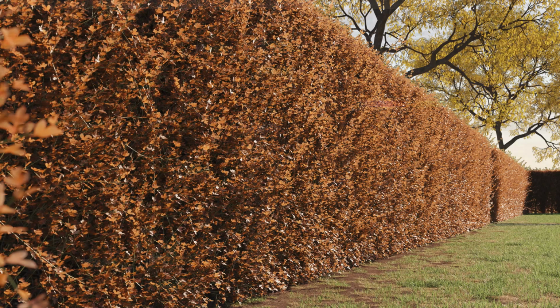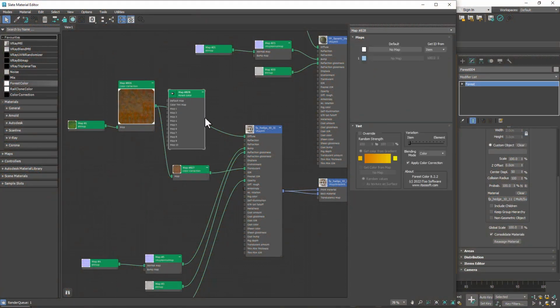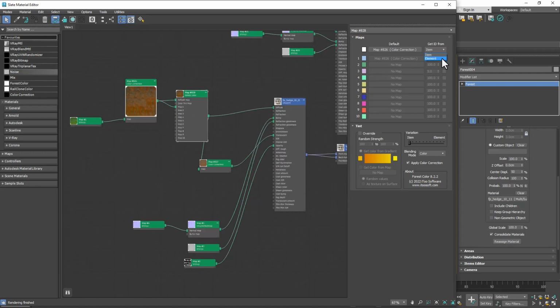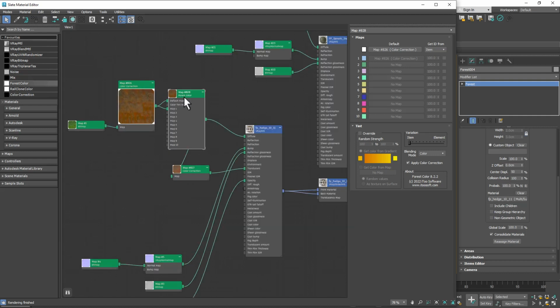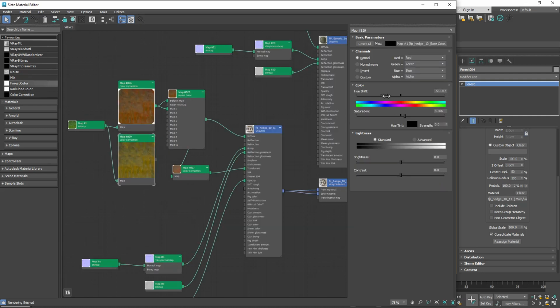It's too uniform. So here's how we can add that in. Wire a forest color map after the first color correction node, and then wire the color correction node to the default map and the map 1 input. Set get ID from to element so that each leaf gets a random material. Now hold down shift and drag to clone the color correction map and wire it to the map 2 input. Adjust the hue and saturation to achieve a yellowy leaf color. Wire the original green map to the 3rd input.